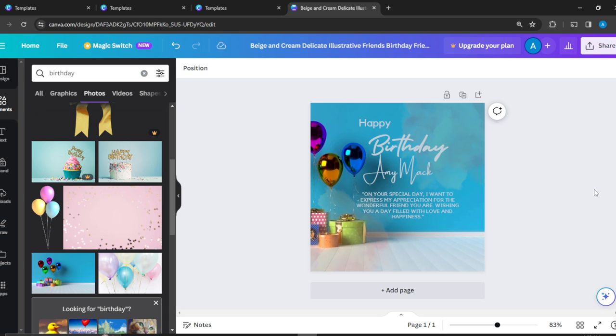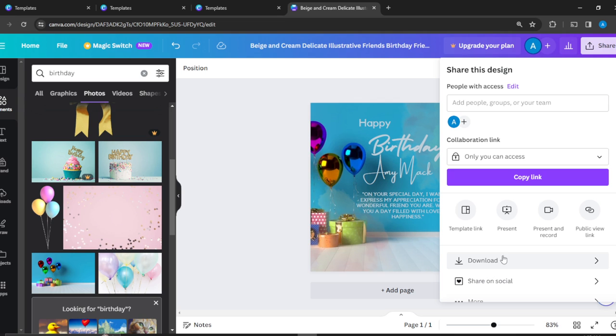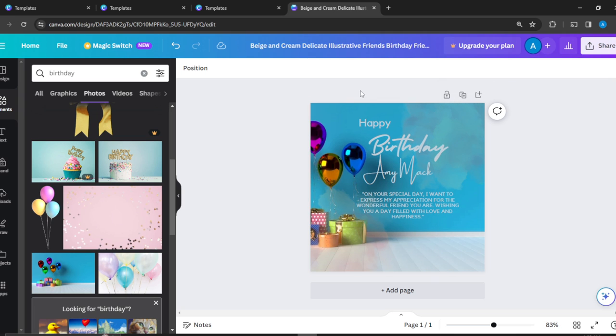Yeah, this is cool. You can customize it to whatever you want, but this is how you can, of course, make a custom birthday card using Canva. This is really fine, right? You can just print this, download, click on the top right corner, share, and then click on download. And once you download it, then you'll be able to print it out.